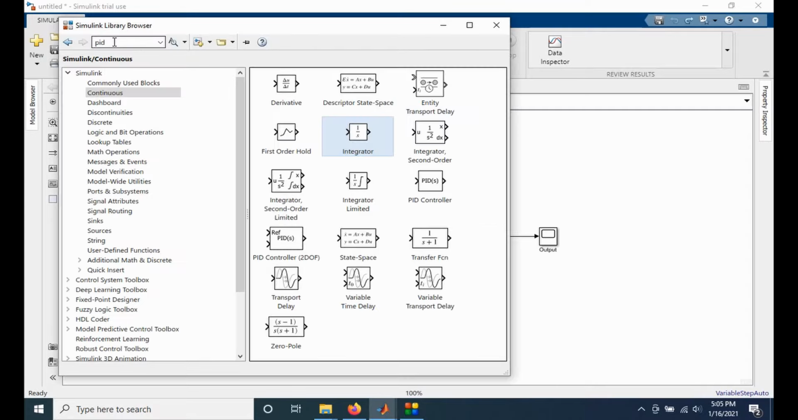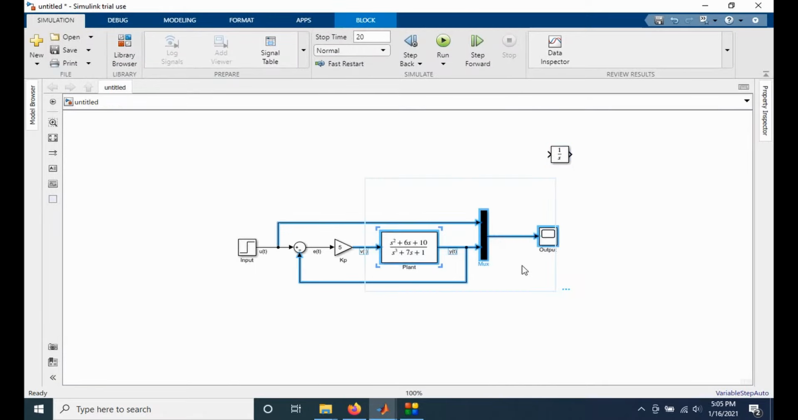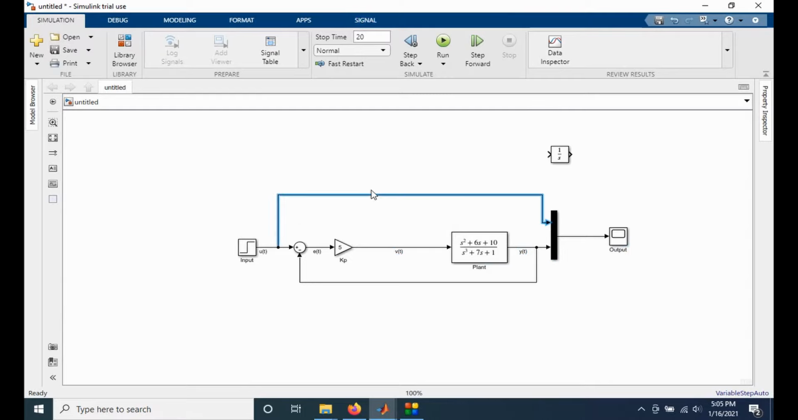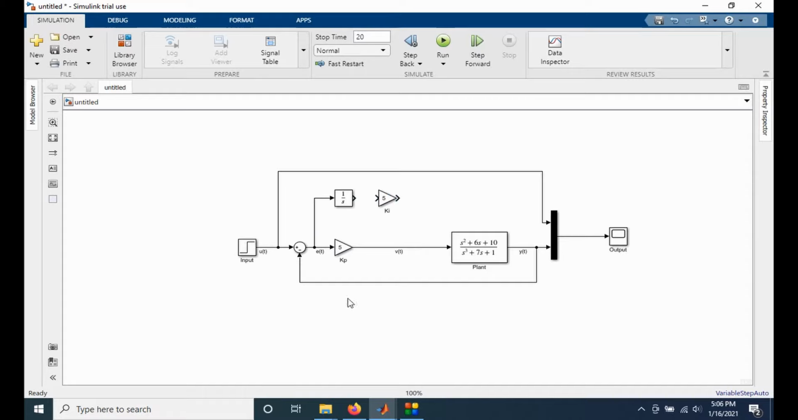We're going to go to the library browser and grab an integrator block. I'm going to rearrange a few things because I will need some space. In Simulink, if you click and hold Control, you can create a copy of any block. I'm going to call this Ki, which will be the integral gain. I'm going to connect the input into the integrator to our error, because it will integrate the error over time.